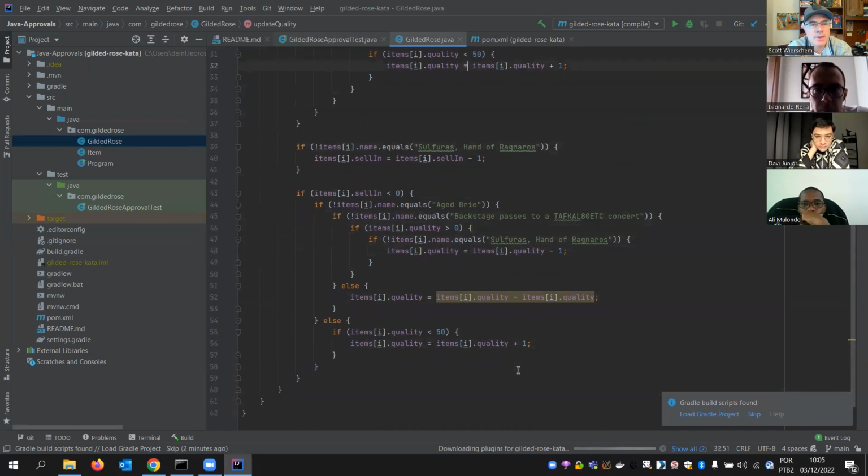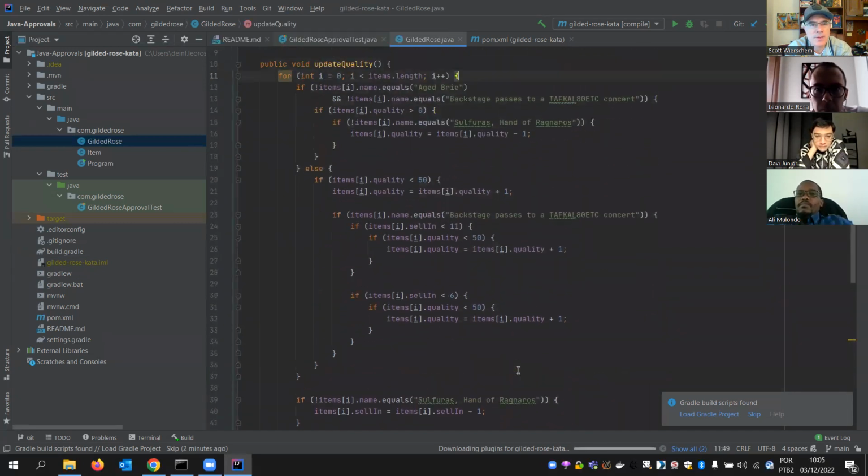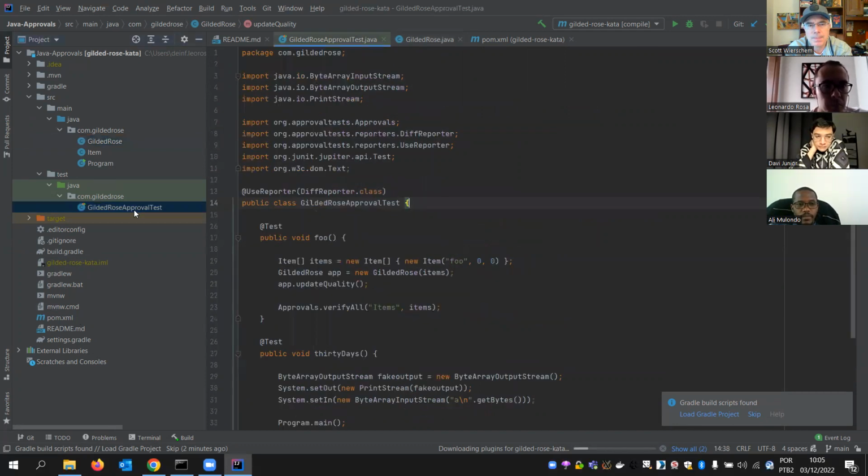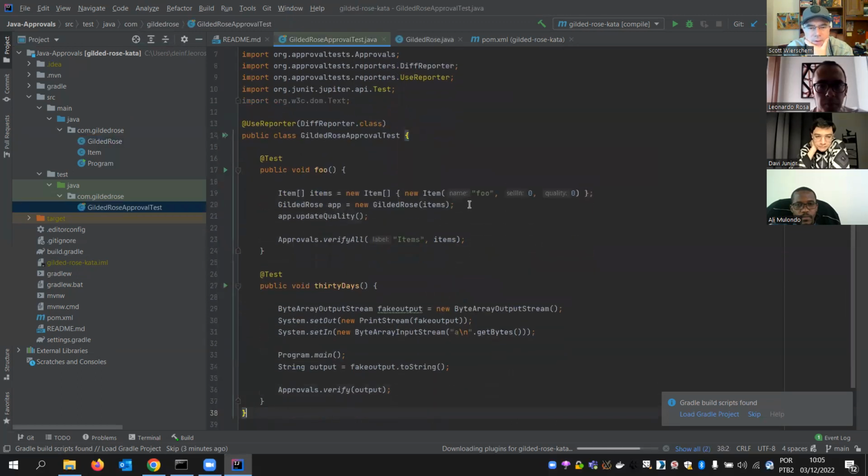And then let's go look at the test. I don't know if we have code coverage for our tests. So go to the Gilded Rose approval test. So we have foo and we have 30 days.